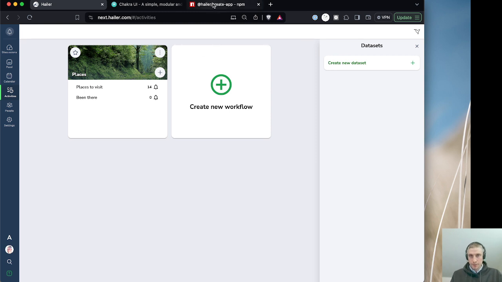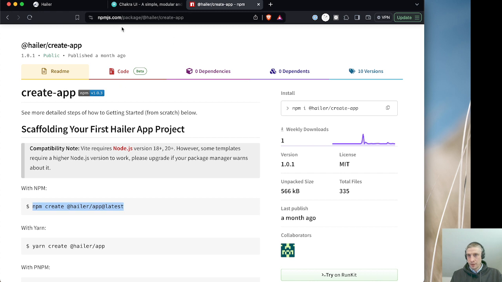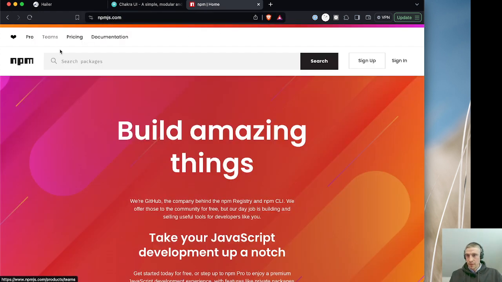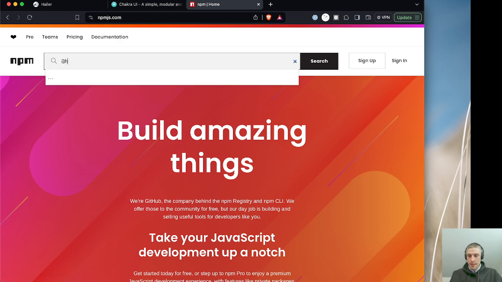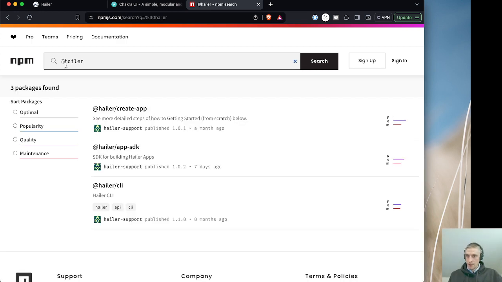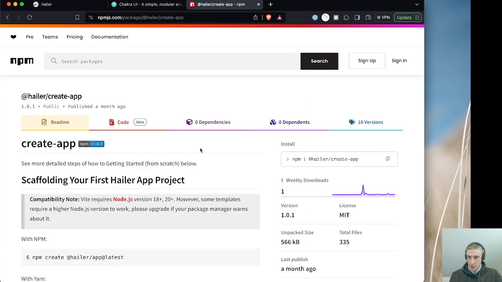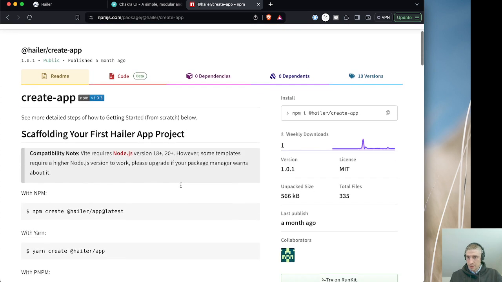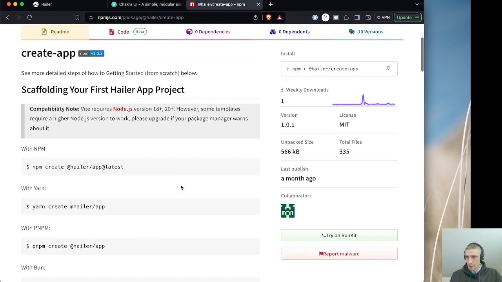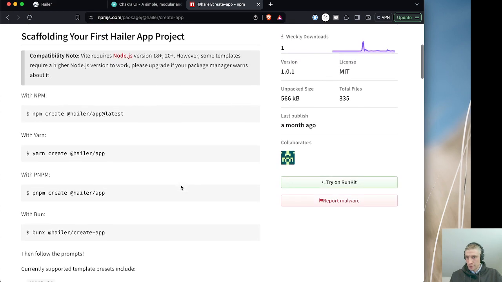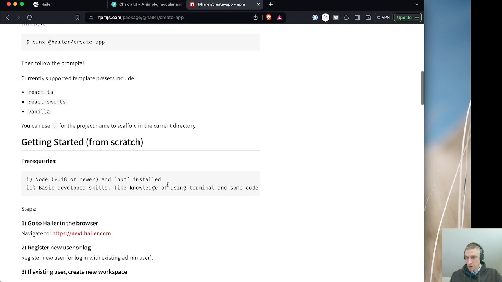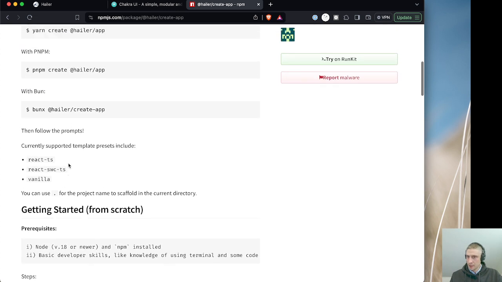So if we navigate to npmjs.com and look for @Hailer, then we will find this @Hailer create app package. And this package contains everything you need to get started. And there's also a getting started from scratch section here, which explains everything in detail.